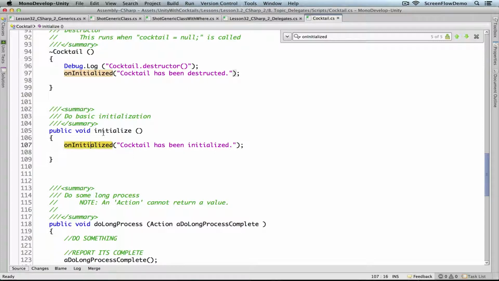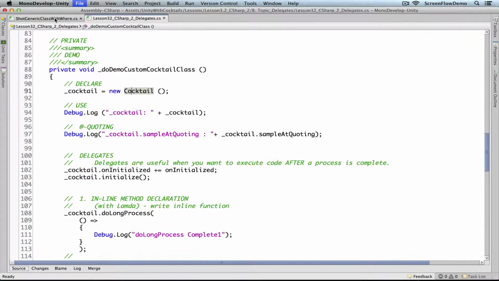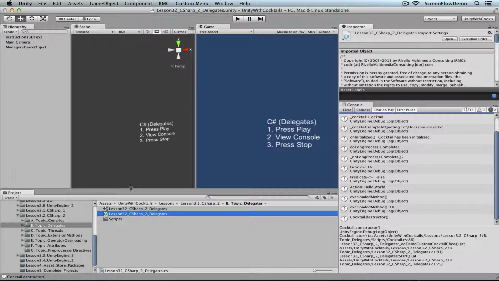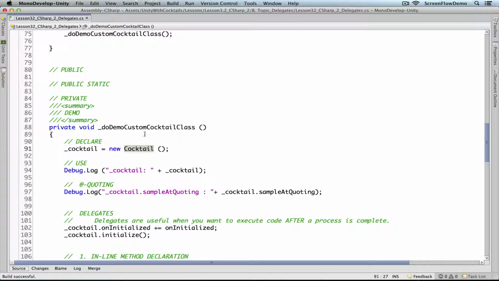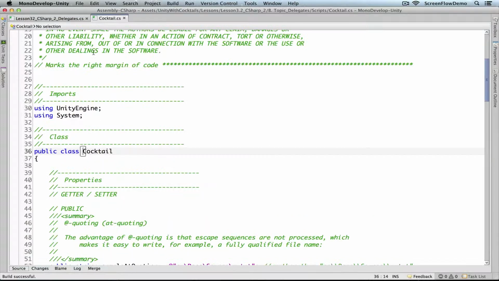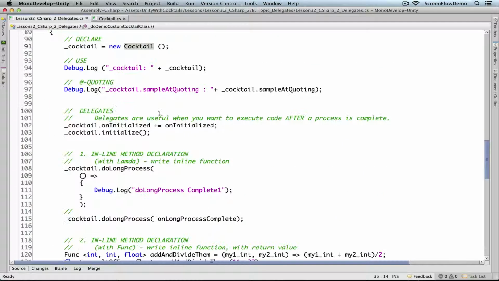So how do we listen for that from outside? Let me open up our example again, so we're focused here. Okay. So I create a cocktail, and I trace out that cocktail. I'm just showing some unrelated string formatting there.